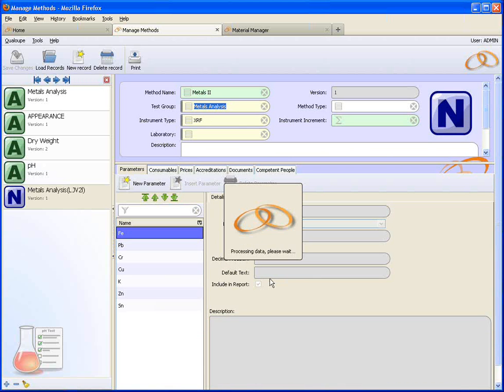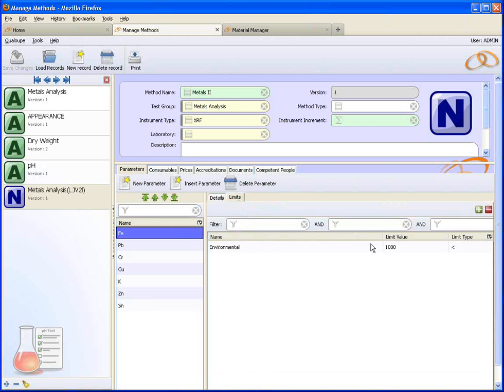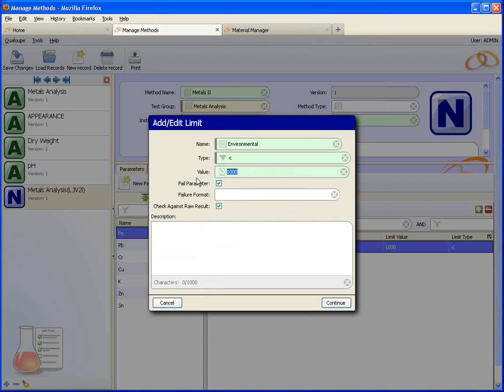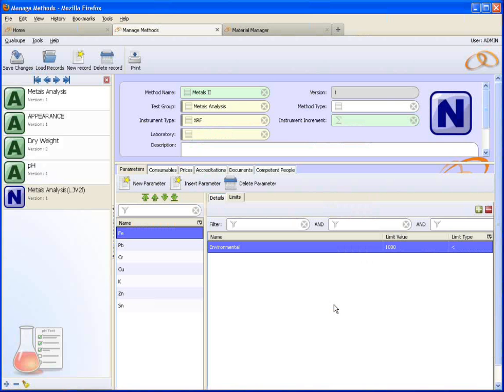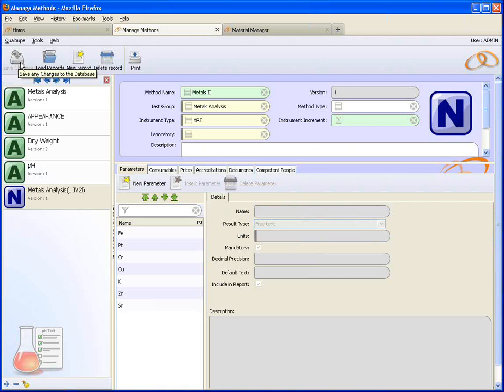So if I go to my iron parameter again, and we look at the limits, you can see they've copied across. Because this is a duplicate, it's status n, so I can double click on this limit, edit the value, save my changes. So quite quickly I've created a method with multiple parameters on it, with multiple limits, just made a couple of changes I need to make, and then we're good to go with this one.